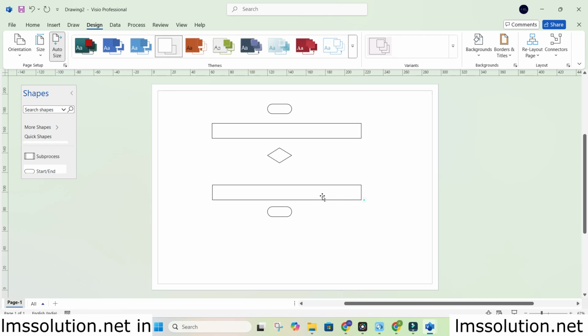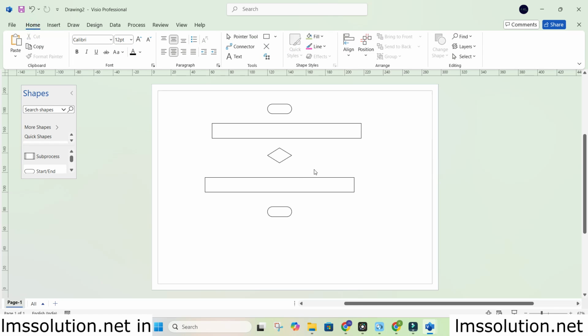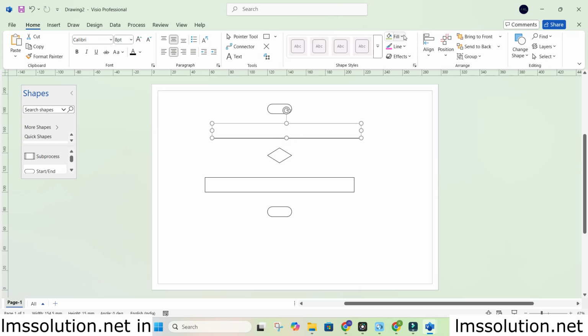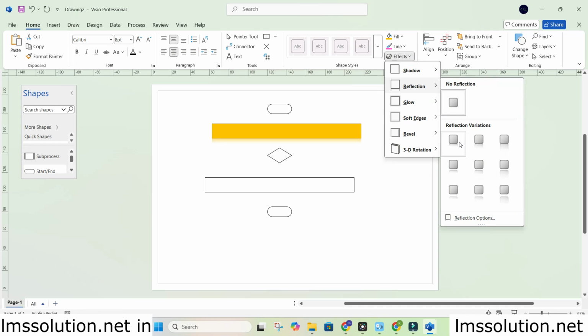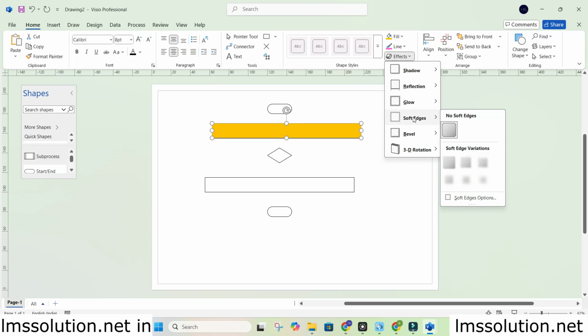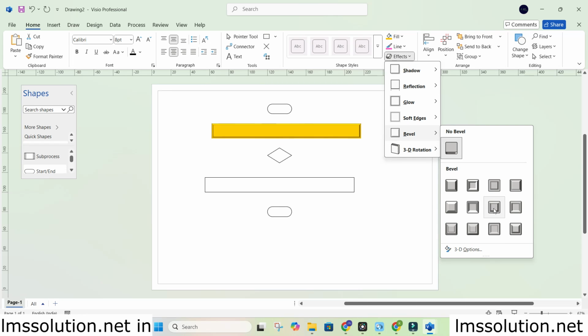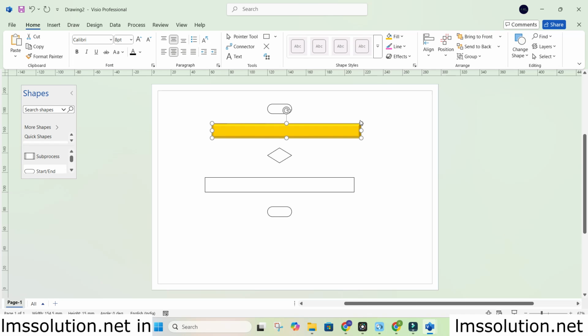If you want to make it a colored one, go to home and you can fill the color you want. After that, you can give some effects here: reflection effects, soft edges effect, bevel effects. Here you can see this one will be a unique thing. You can give whatever effects you want, as you do in Microsoft Word.